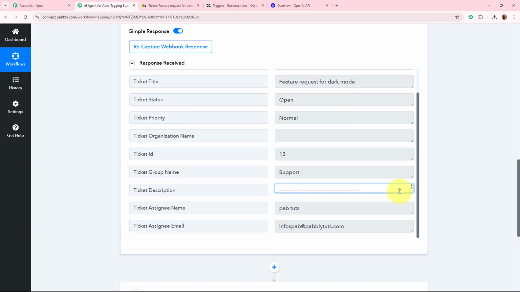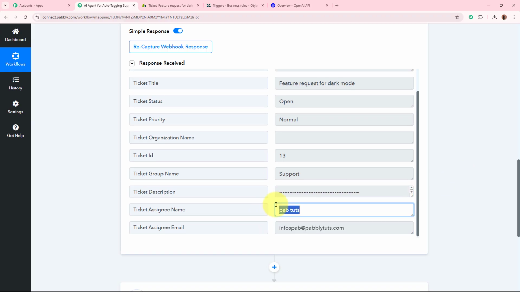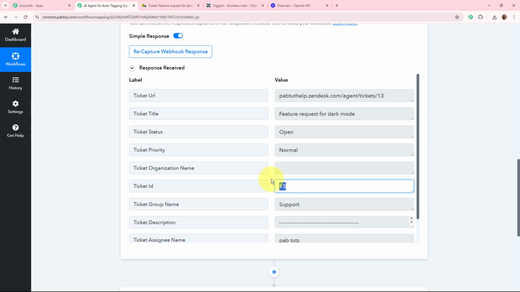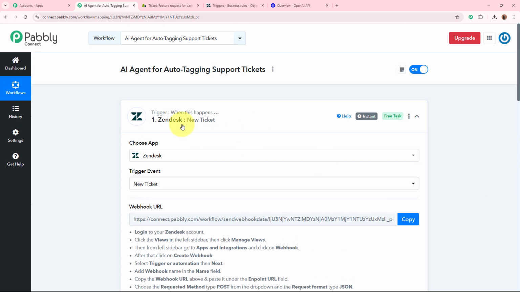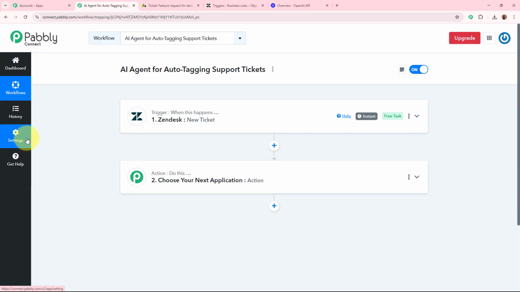You can see right over here, as the response of the ticket has been captured, this is the assignee email. The name you can see right over here. Group is support. Ticket ID is right here. Priority is normal. Open is the status, and this is the URL of the ticket. So as now the response has been captured in our trigger, this means that Zendesk is now been connected to Pabbly Connect and our trigger setup is done.